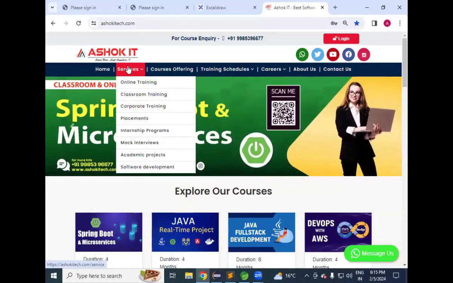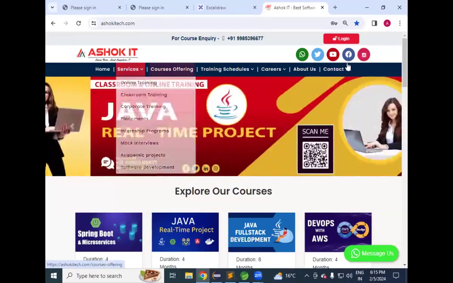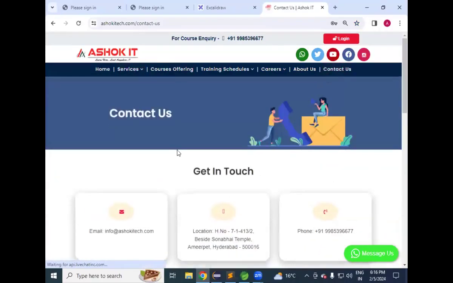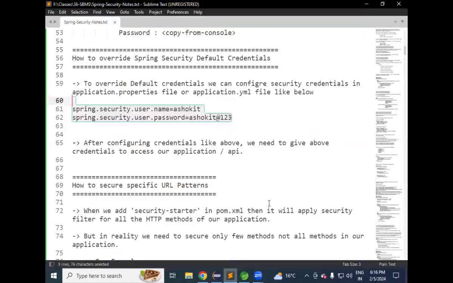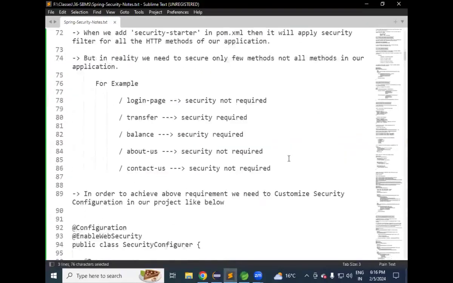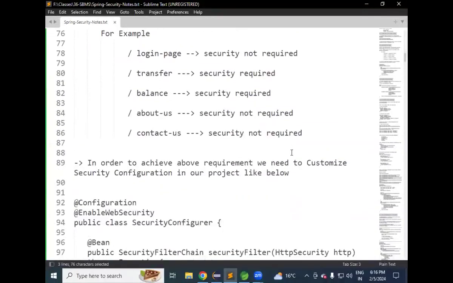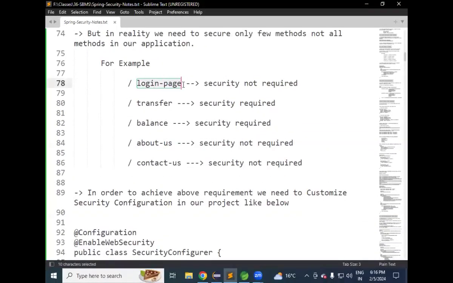For the login method, security should not be available. Okay. When I click on contact us, a page is opening. For this, is security required or not required? Not required. So that means if you go to any application, for example, a login page will be available. For this login page, is security required or not required?